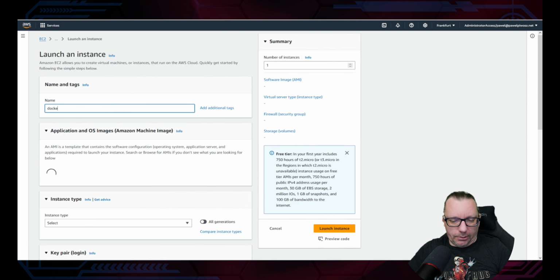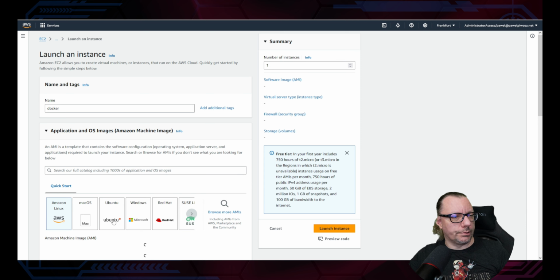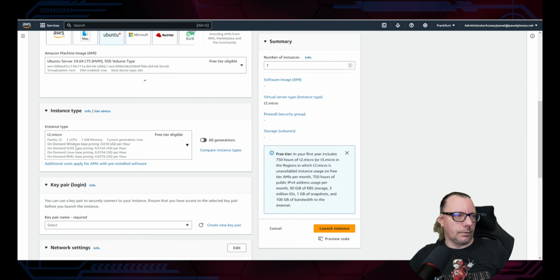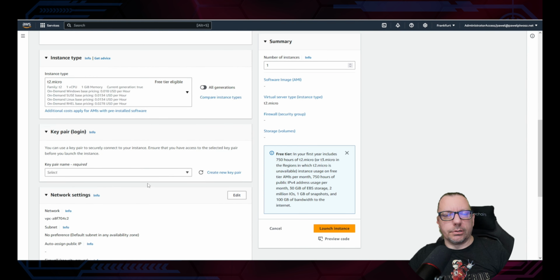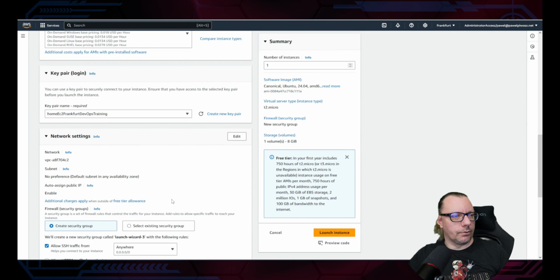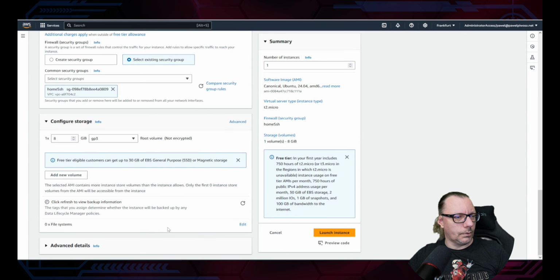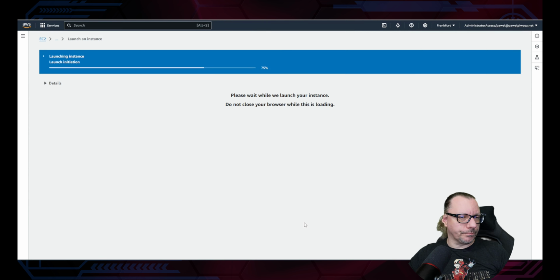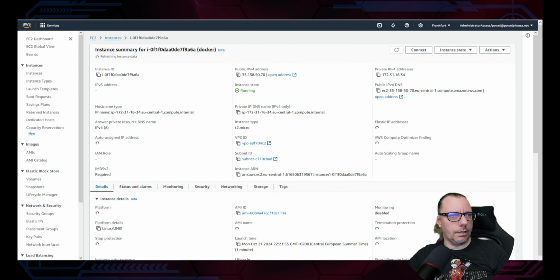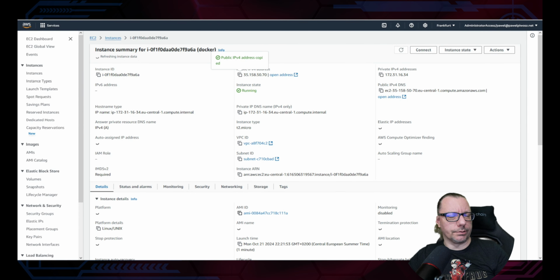All right, I will call my machine Docker. I will select Ubuntu as an operating system, the instance type. Let it stay with T2 micro. I need my key pair. So I just selected my key pair in order to be able to log in to the machine. I will use the existing security group, and for the purpose of this video, the rest of things is okay. So let's launch the instance. Here I have my instance, and I will use this IP address in order to connect to it.